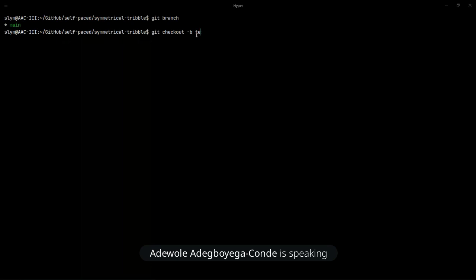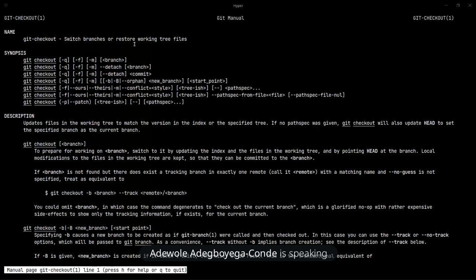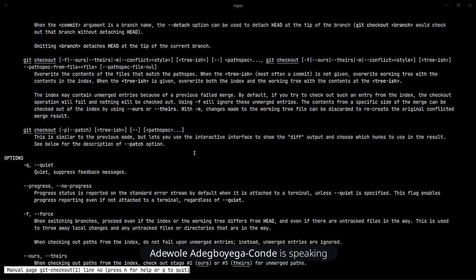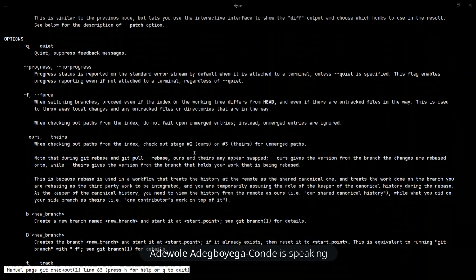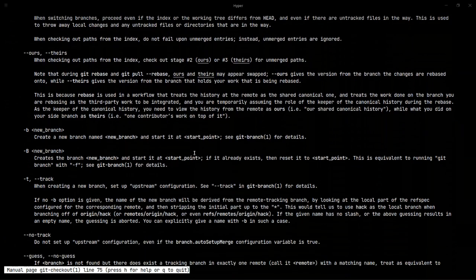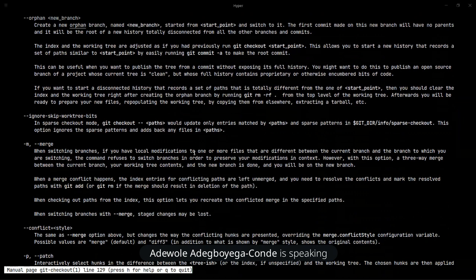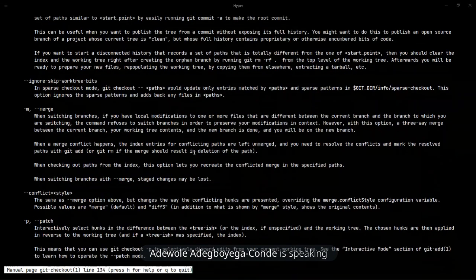So for example, let me just man git checkout. Right? It says switch branches or restore working tree files. Say git checkout -q is quiet, f is force, m is what was m again? I remember. Let's check. Yeah, q is quiet, f is force. What's b? New branch. What's m? M is merge, yeah, and p is patch. Right? So these are slightly more advanced, and you're probably not going to need them anytime soon.